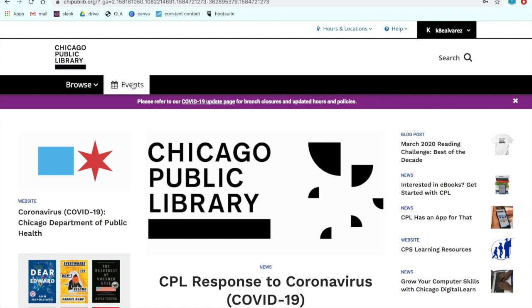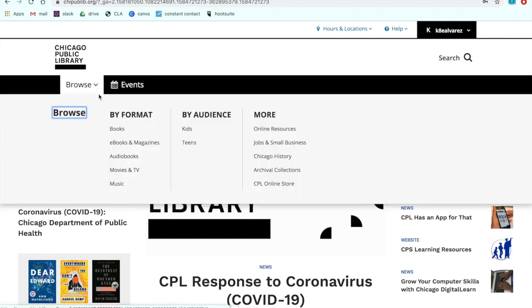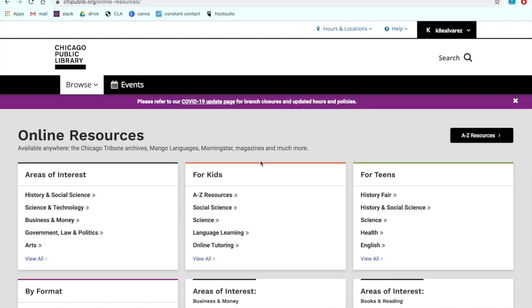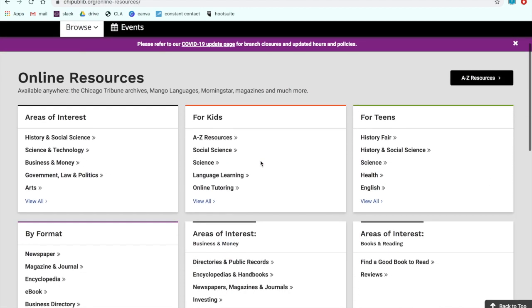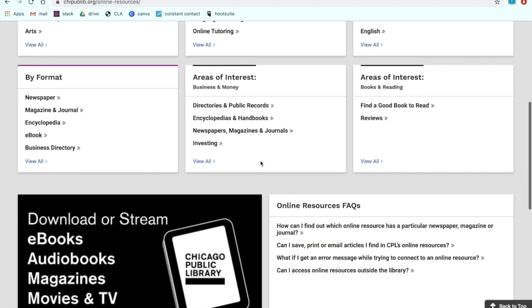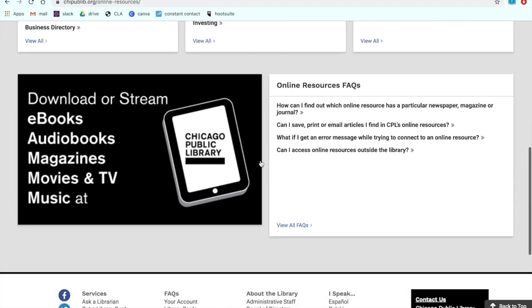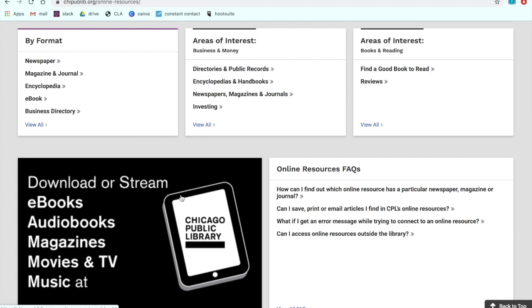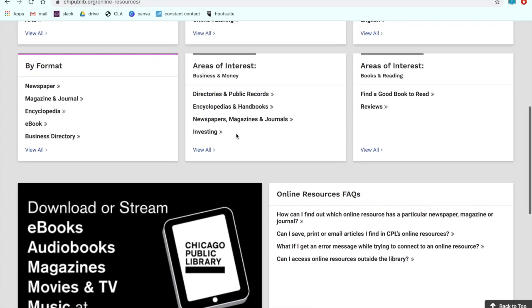So what we're going to do is you go to Browse. It's not super intuitive to get here, so I'm just going to show you. You can check out all the ebooks and magazines, movies and TV, things that are available online. So we're going to go to online resources, and you pretty much search through here. You can download or stream things. Make sure you see those things.